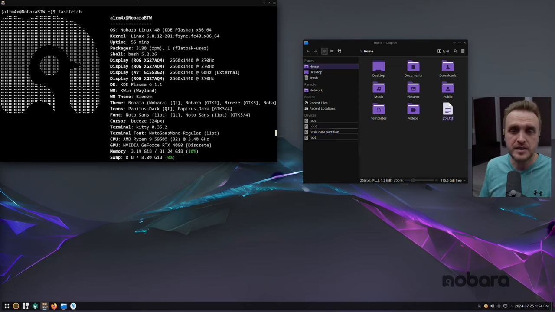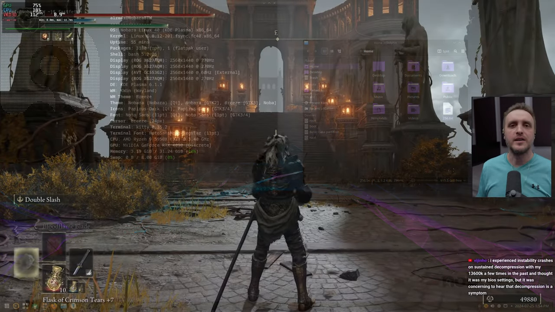KDE Plasma 6 is now totally stable, but you can see that Glorious Eggroll and his team waited a little bit before pushing Nobara to make sure everything was really smooth. I do believe Fedora 40 was released 2 months or 2 and a half months ago. So they take their time, right? But by taking their time, they made sure that the experience on your end will be smooth, and it's the case. Now let's talk about gaming.